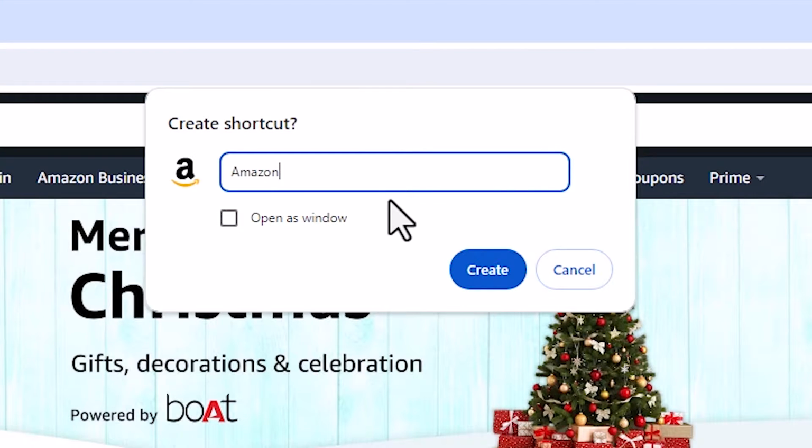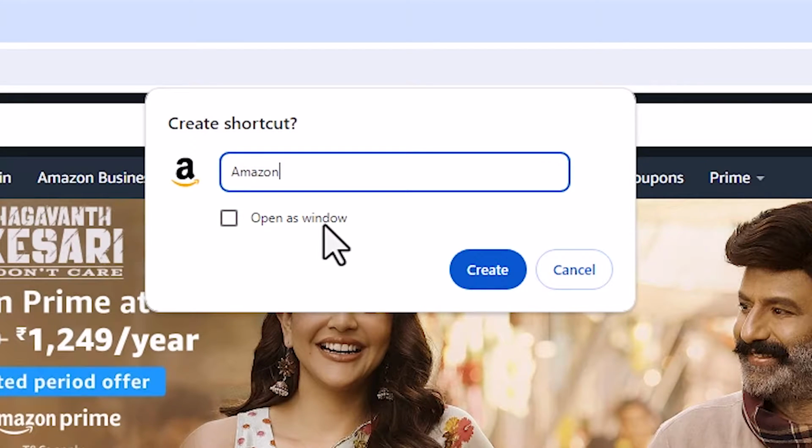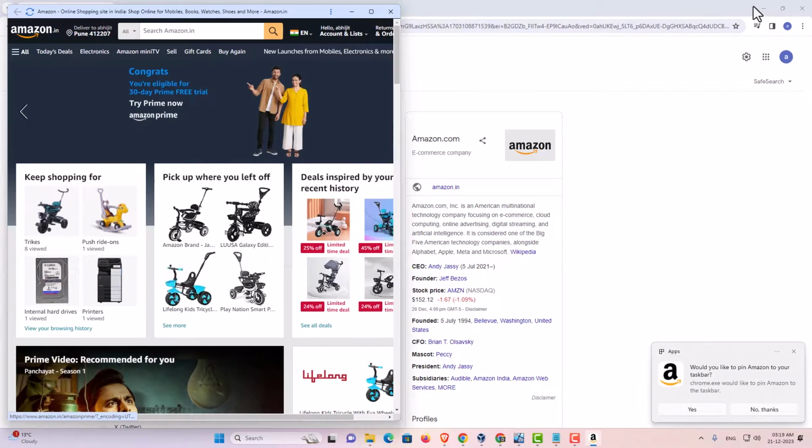It's asked to create a shortcut. You can give any name. I give the Amazon. Here we find open as a window. It is important. Check this mark, open as a window, and click on the create. Now our app is installed.